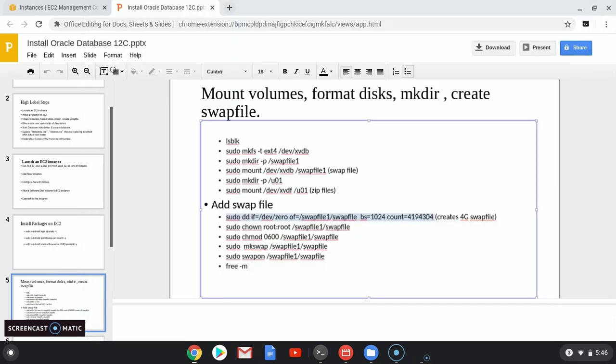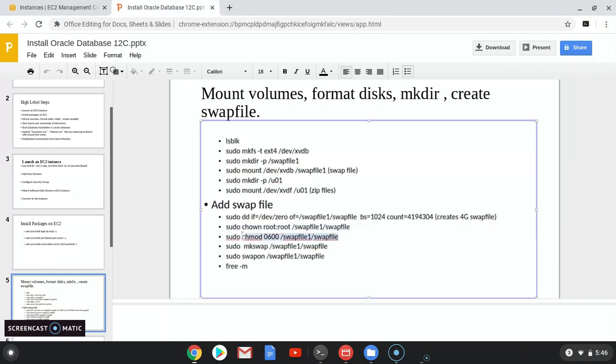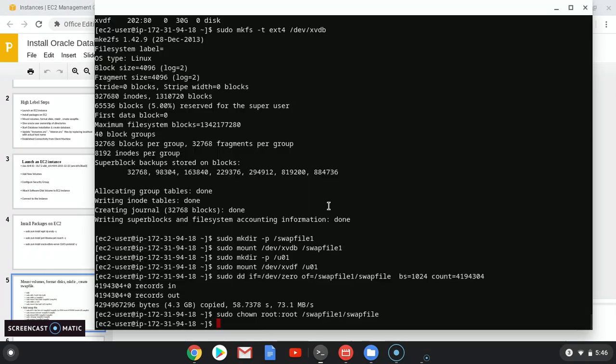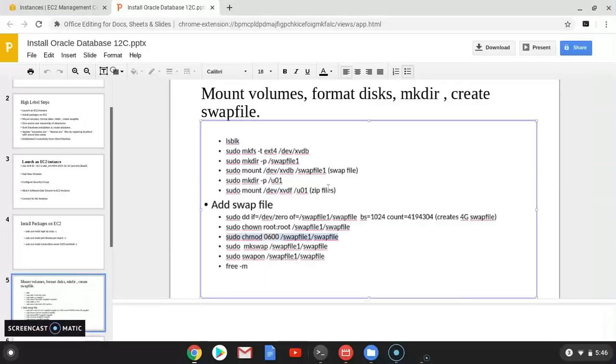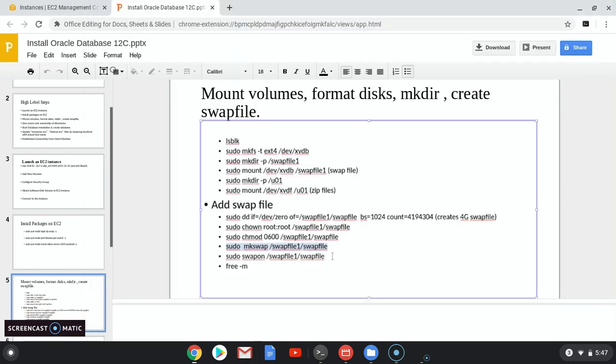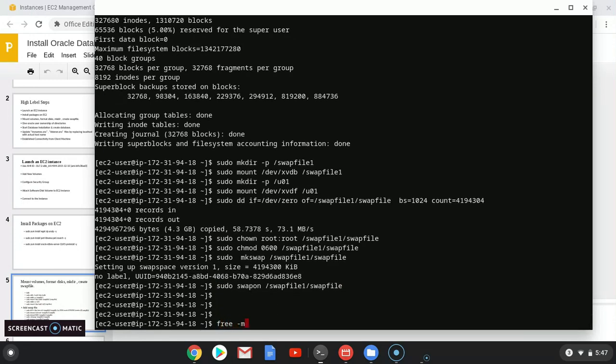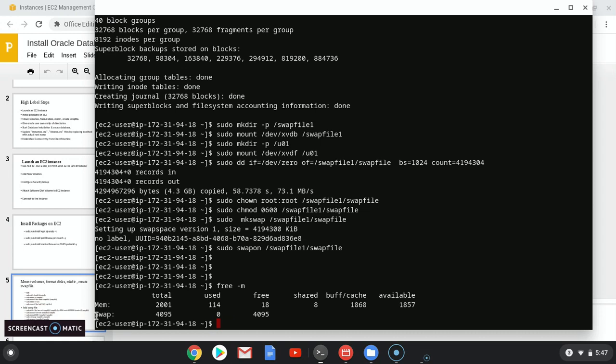It's done now. Okay, now change owner to root. Yeah, we are going to change mode to 0600 for the swap file, and now we are making swap and enabling swap. Okay, now using the free -m command, we can see that the swap file, 4 GB total, is already there. It's just a new file, so we are going to use it.